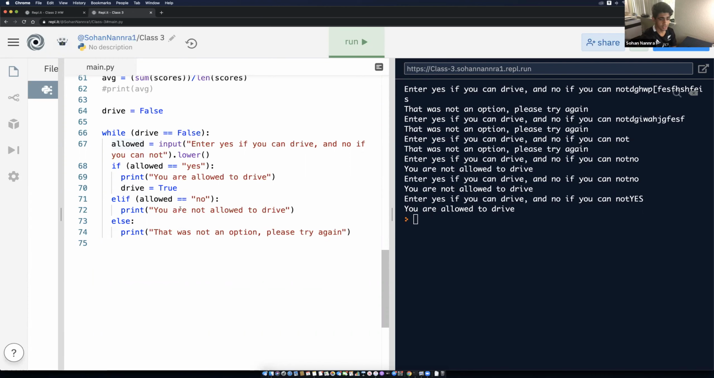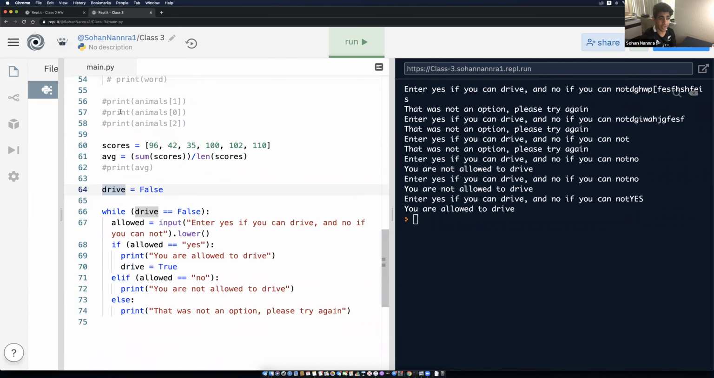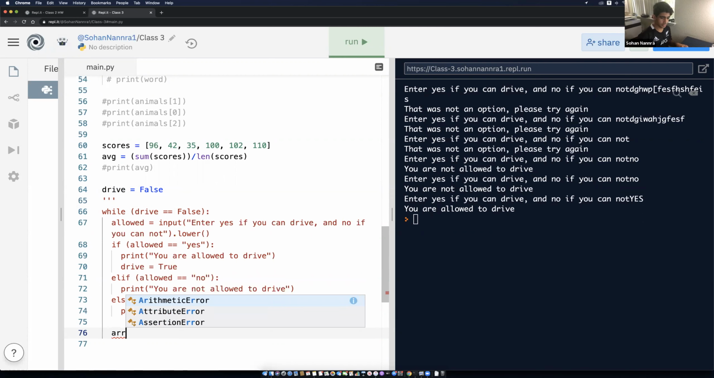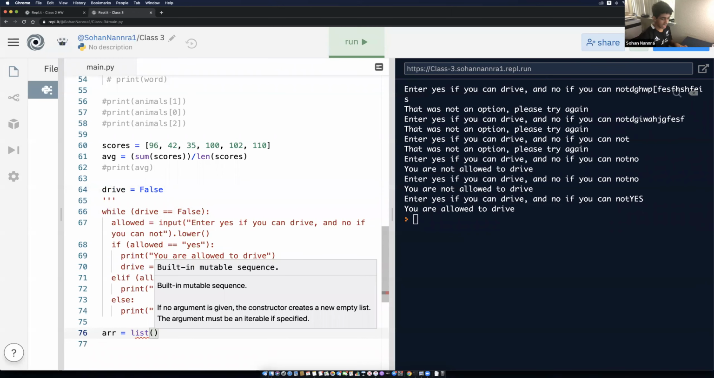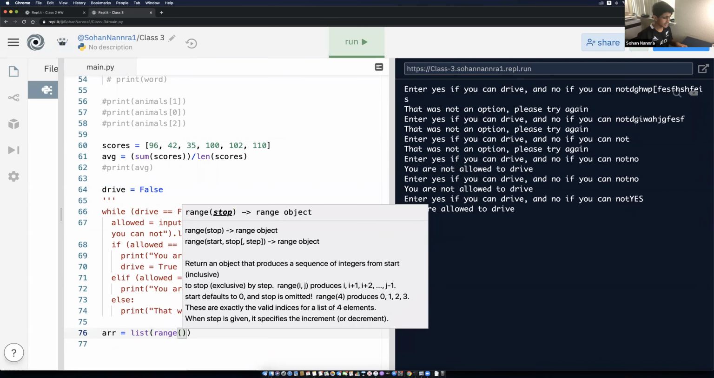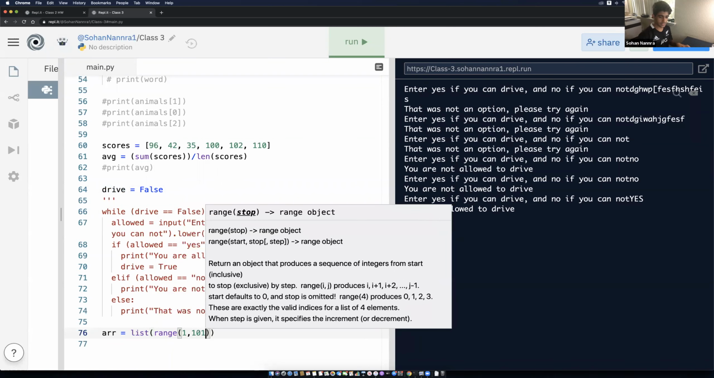Okay. So we went over arrays, we went over for loops, and we went over while loops. So now we can just comment all of this out. And let's just create a new list. We can just call it our ARR again. We say list, and we say range. And we want to go from 1 to 100 and only skip by tens. So we can do 1, 101, and 10.